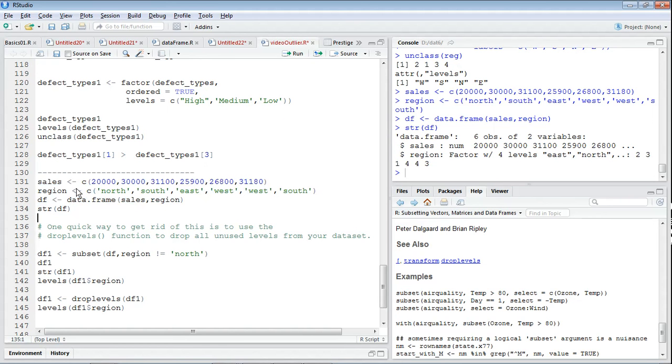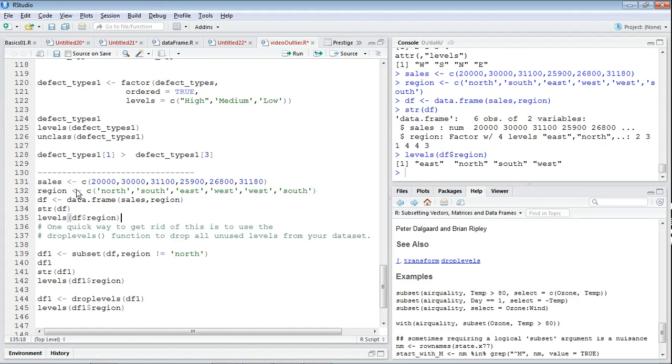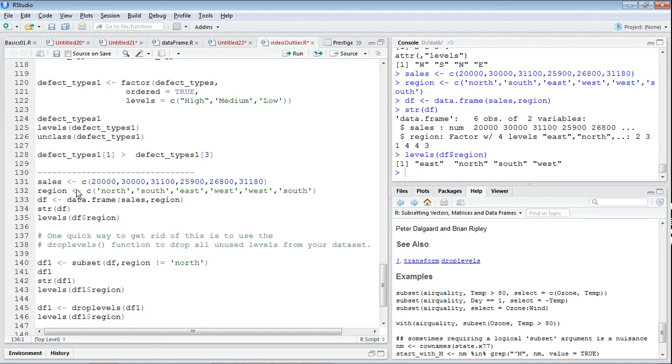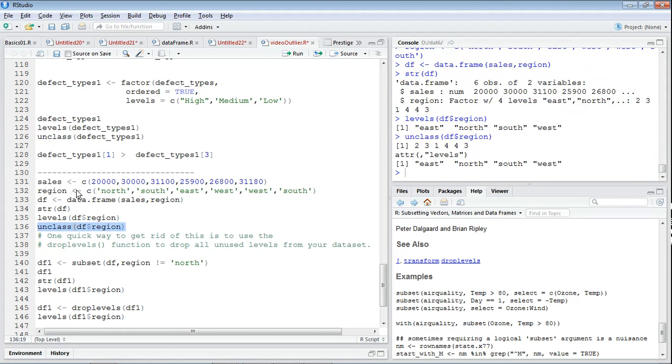Let me check the levels of my df$region. So east, north, south, west. Let me do one thing, I'll unclass. If I look here, east, north, south, west. So the integer values assigned to each class are like this. In this case, east takes 1 and south takes 3 and north takes 2. Fine. So far so good.